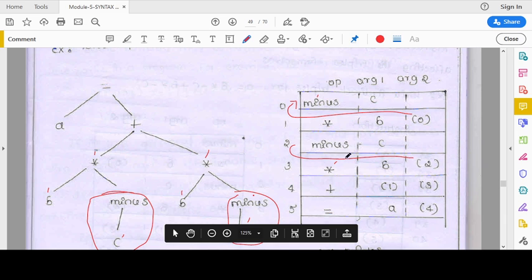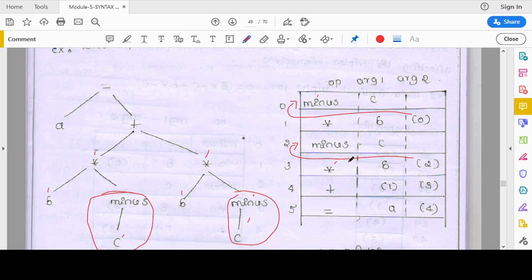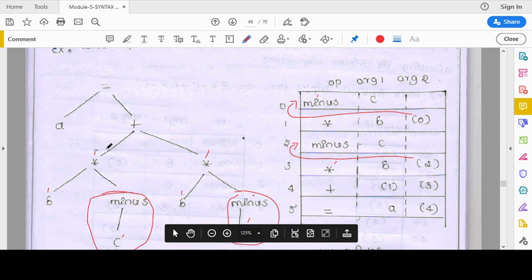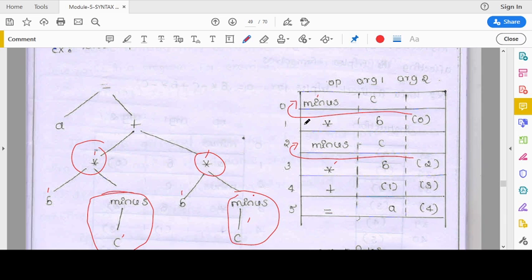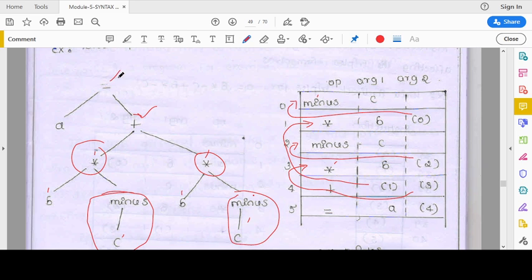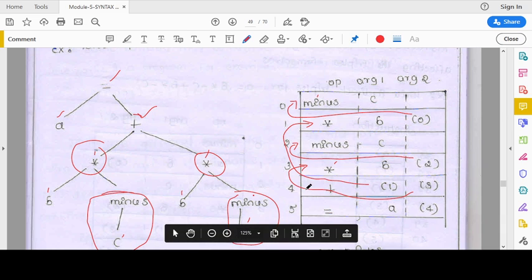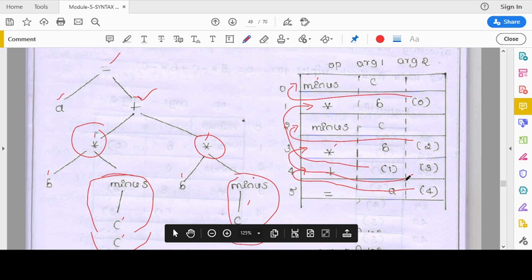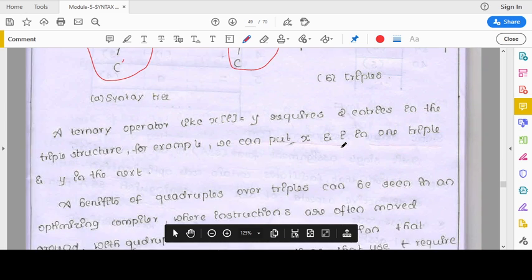So this location, the address, will be copied there. Followed by that, I have plus. This complete term is made as star, and again this star. So this star is location 1 and this star is argument 2, and this star is argument 1. Ultimately we worked this out. So equal to is the operator, the left child or argument 1 is a, and the right child is the ultimate plus. So this is at location 4, so the fourth location will be marked. Alright, so this is about the triples.